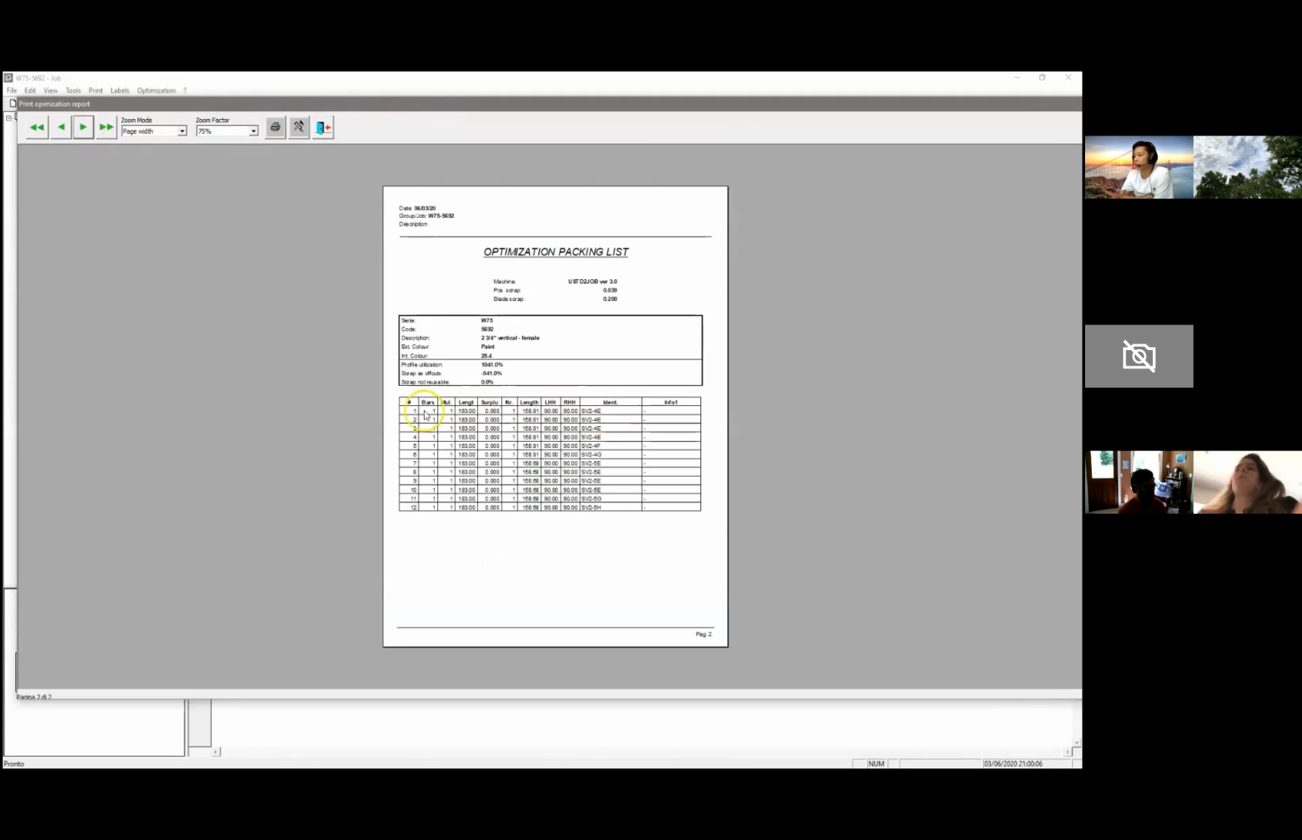Right here. So the first start link will cut the first part as SV2-4E and so on and on like that. And we're gonna print it as a PDF and save it for the shop.